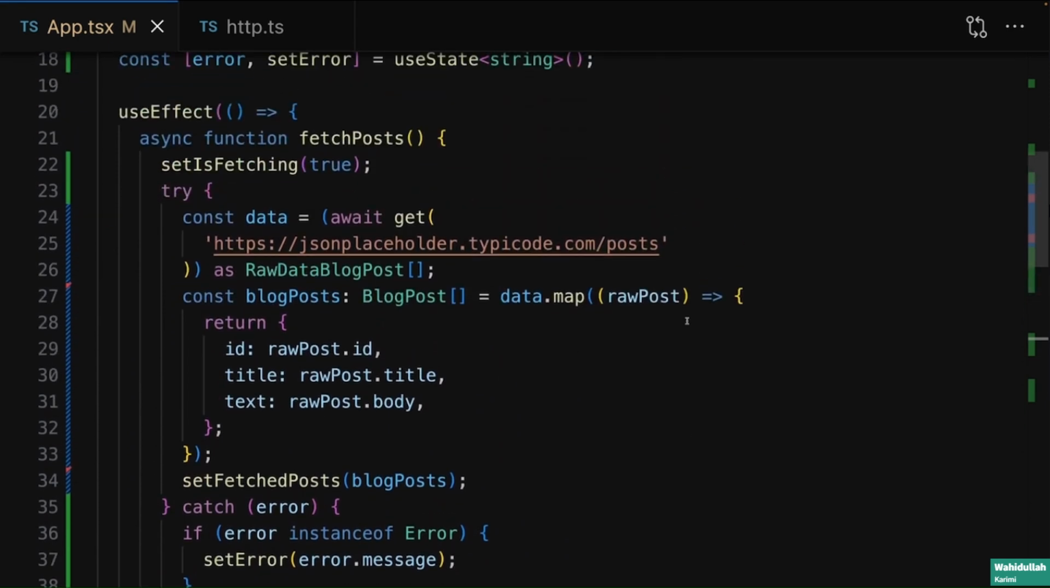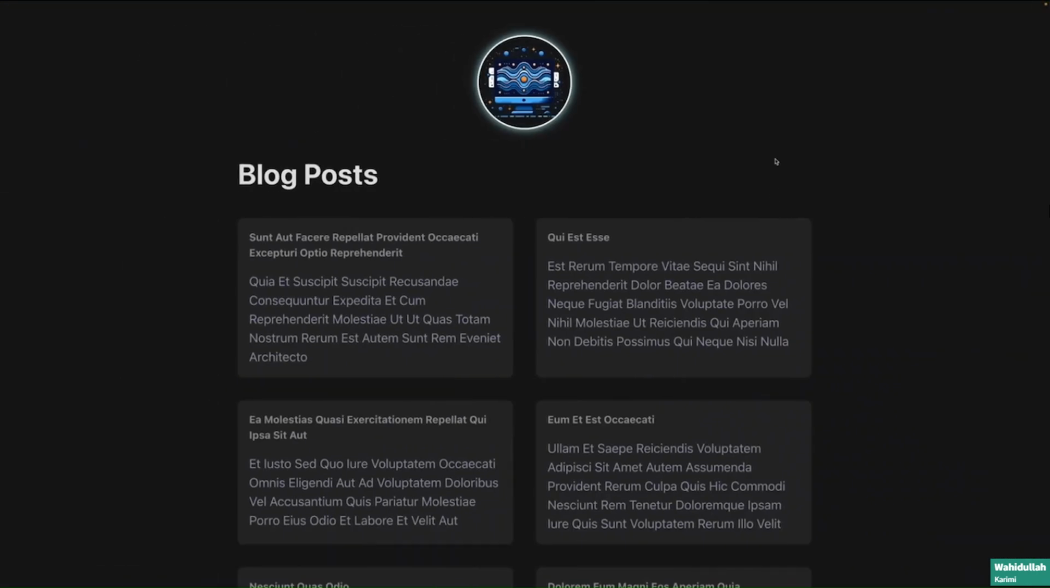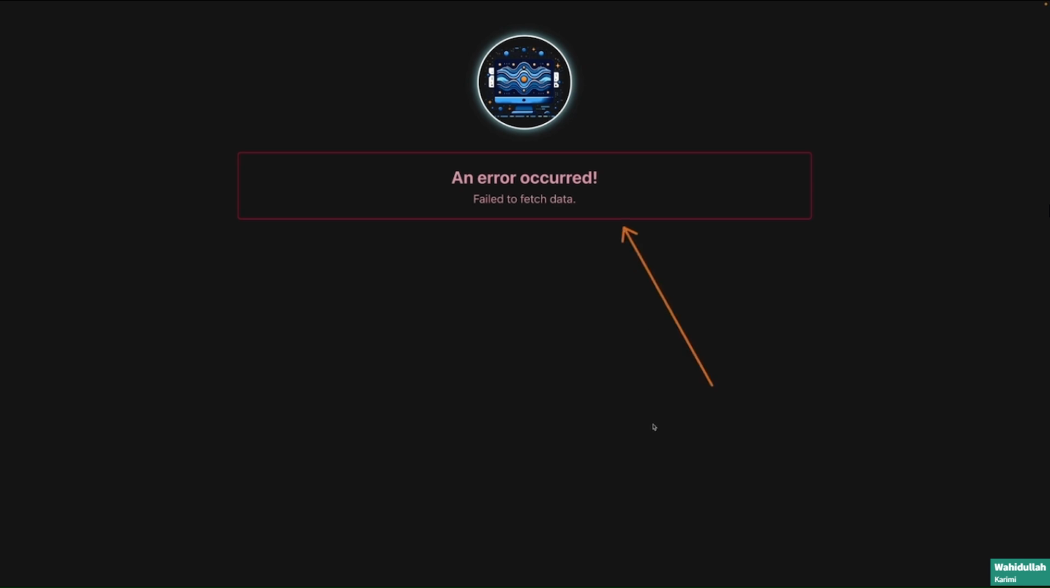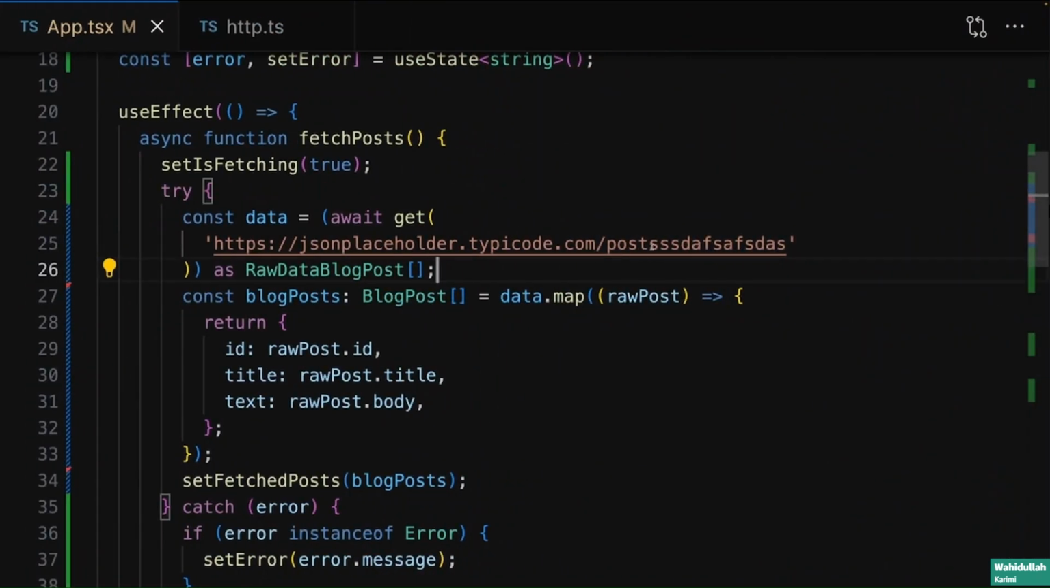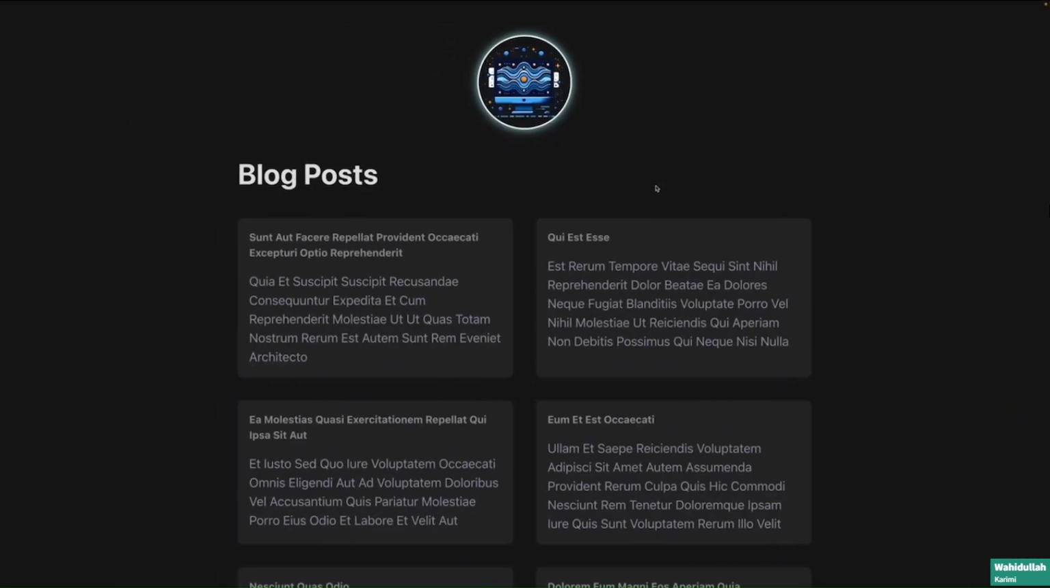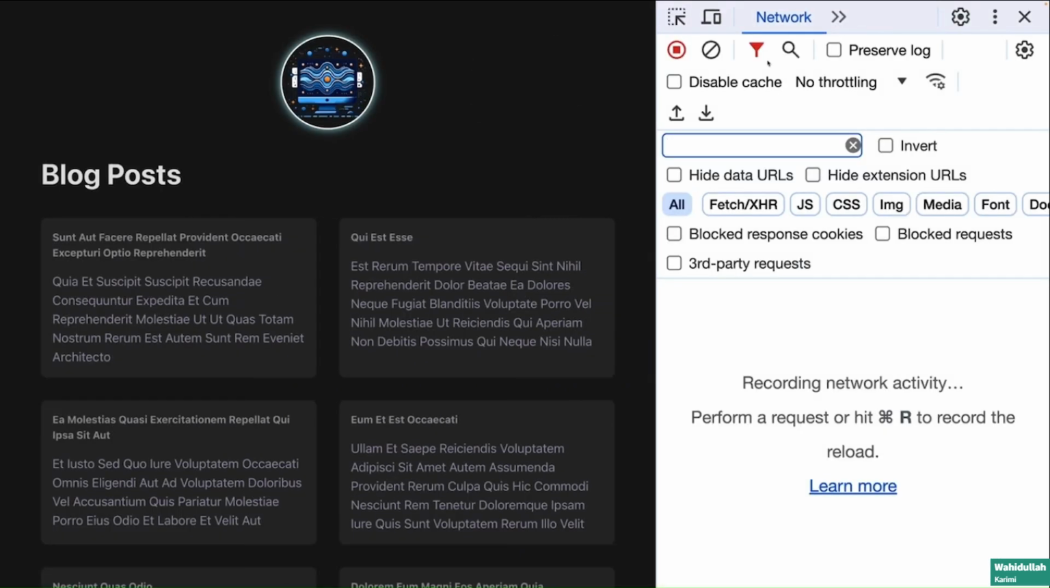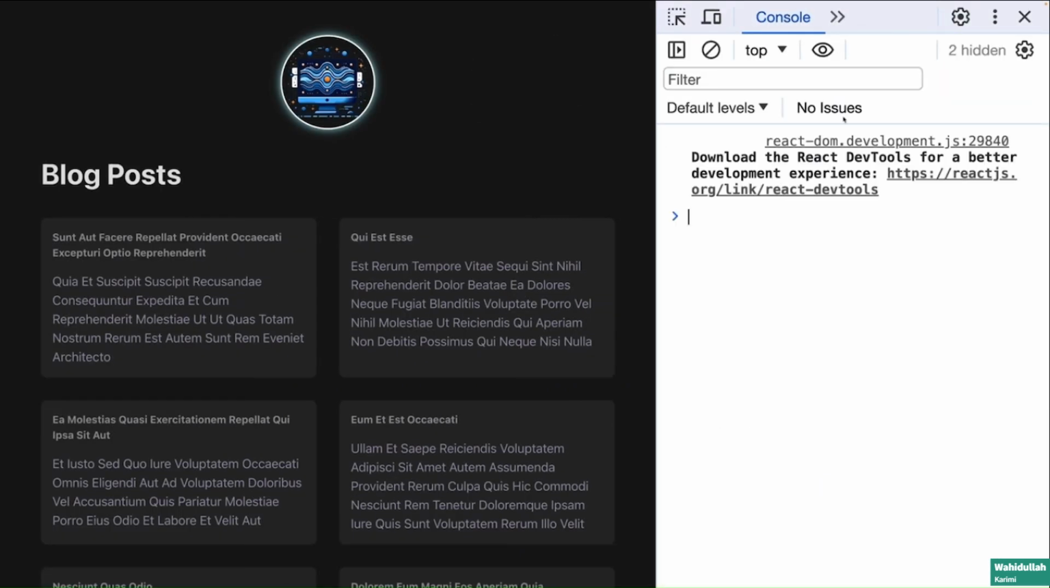So if we now deliberately break the app by sending the request to an endpoint that doesn't exist, and we then save this, if I reload here, I get this error box. So that works as intended. And of course, if we go back to the valid API endpoint again, /posts, and we then save this and reload, we got those posts again and the error is gone. And there also is no error here in the console.